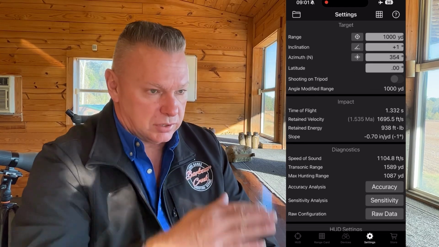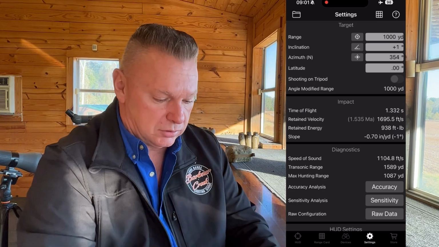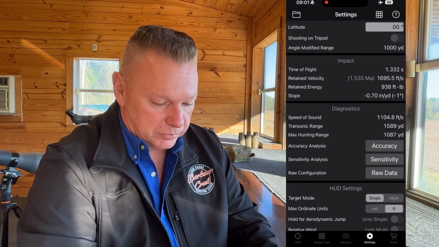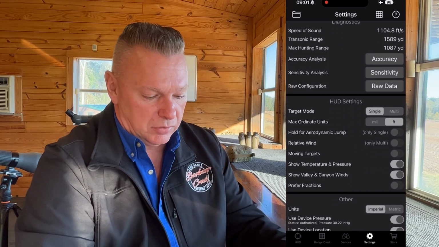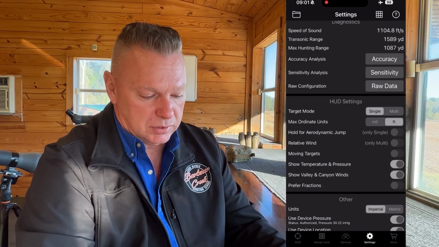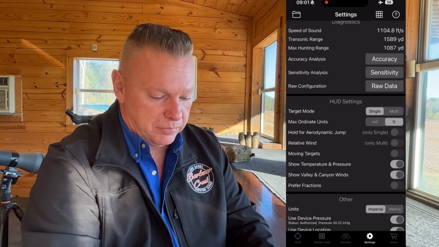Target information, it's telling you what range you're shooting at, what inclination, azimuth, what latitude you're at, and so forth. We'll cover shooting off a tripod. This is impact information. It's giving you time of flight, retained velocity, retained energy, slope angle, speed of sound. It tells you where you're hitting the speed of sound, where your bullet's going transonic, maximum hunting range, and all that.